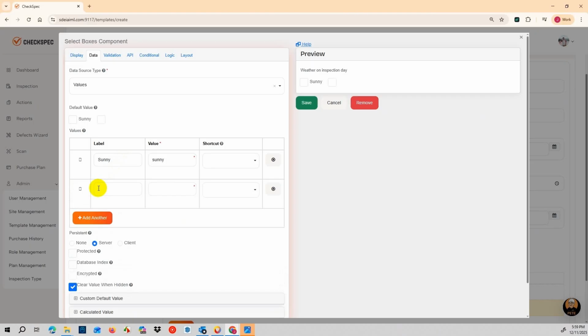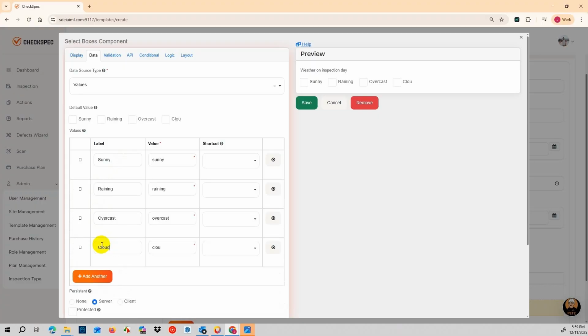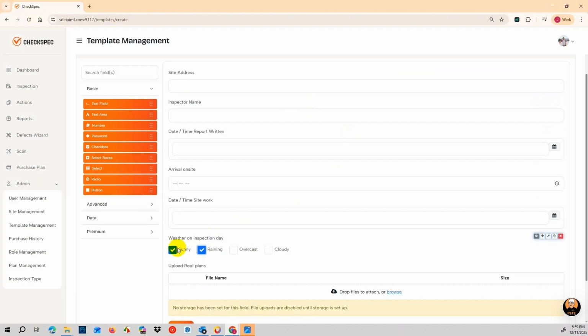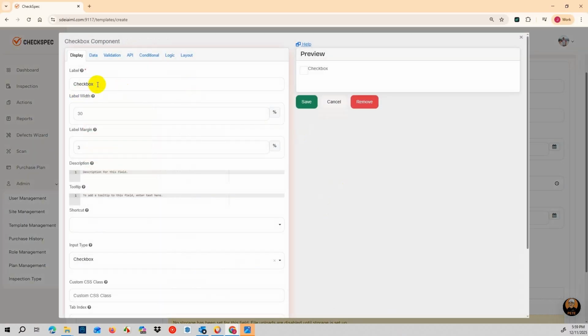And then within here, we just go into the data and we'll just put sunny, raining, overcast, cloudy. Okay, once we've got that, then we hit save, and that gives us some selectable options. The other option we have here is a checkbox in which we can do the same thing.